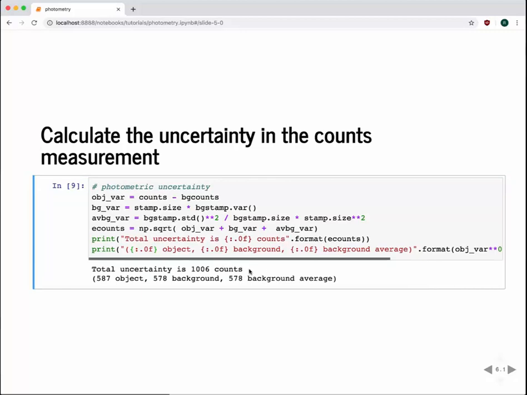So we had something close to 1,000,000 counts, and you can see we're actually getting an uncertainty which is around 1,000 counts. And you can see how this is divided out, how it breaks down into those three components. So actually they're all contributing pretty much equally. Our uncertainty counts due to the object Poisson noise, due to the background Poisson noise, and due to the uncertainty in the average are all about the same here, which is not ideal.